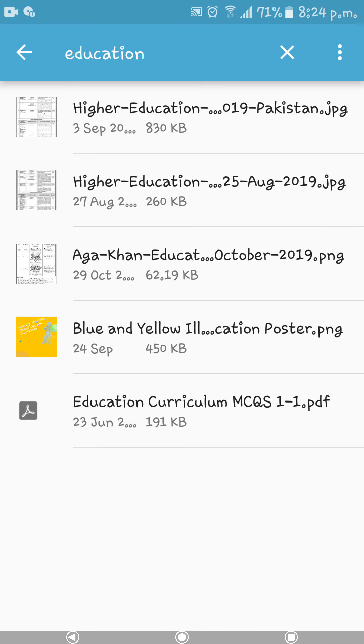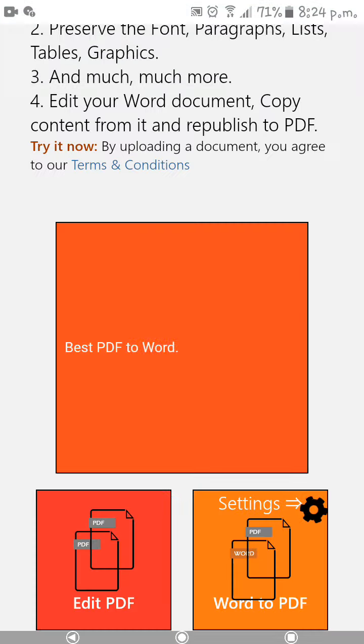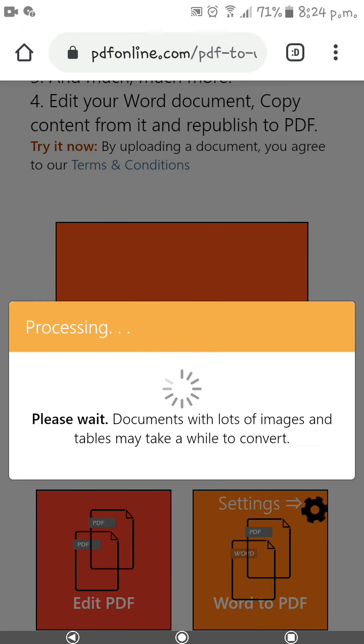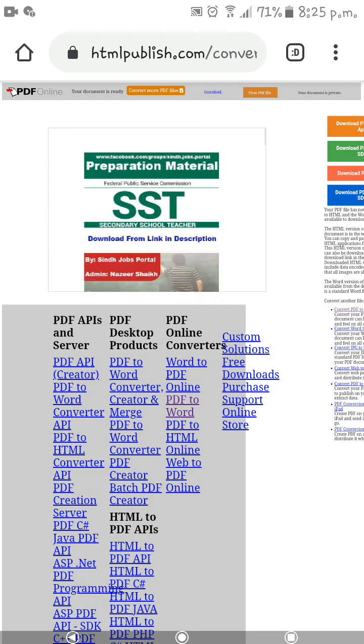Okay, so here is the file, education curriculum MCQs. The last file, it is in PDF format. As you can see a PDF icon beside it, so I'm gonna select it.